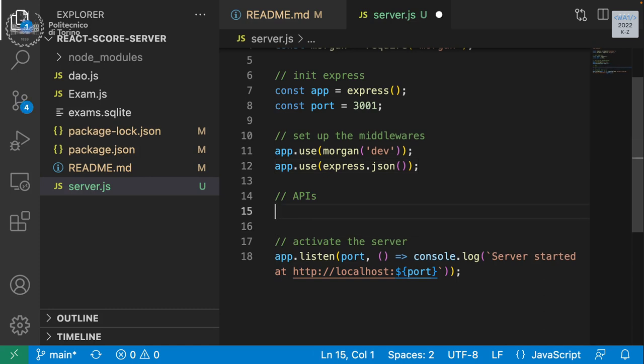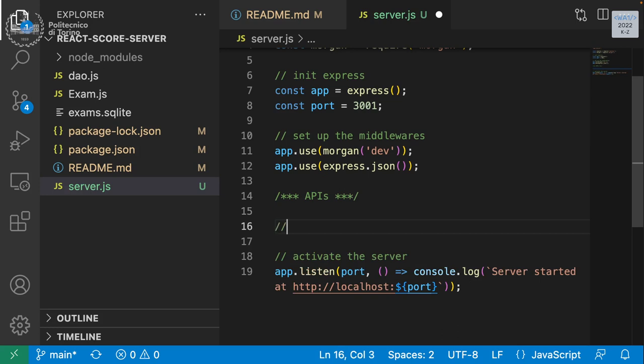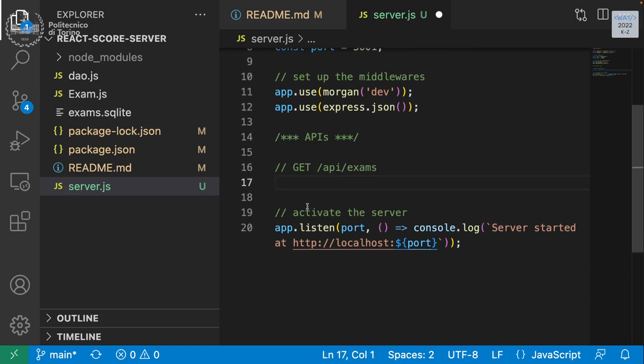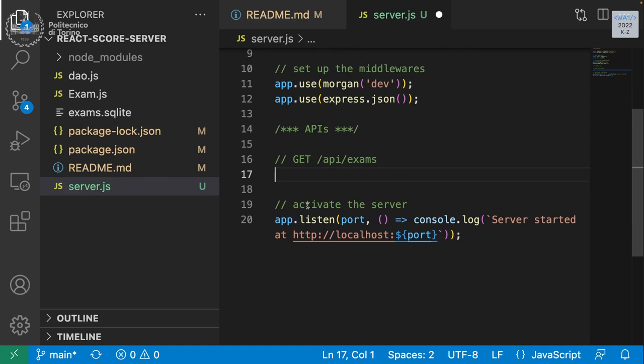Now we can have the APIs. Right now let's keep everything in one file. We can split this into multiple files if we want in Express, but we are just having four APIs at most, so it's also reasonable to keep it in one file for the moment. Which is the first API we're going to do? Let's go in order: get all exams. If we want to remember, it is /api/exams.